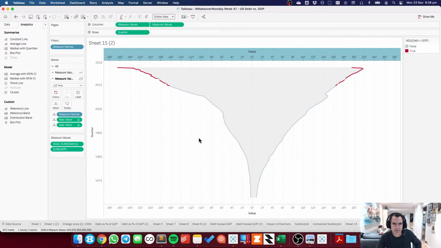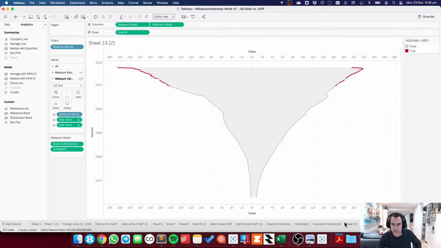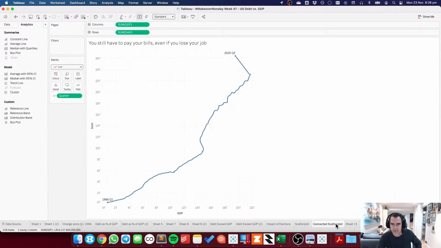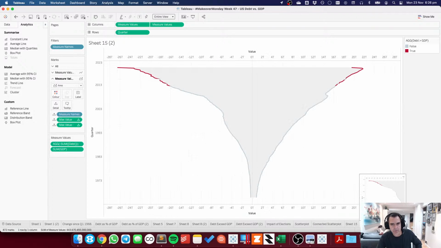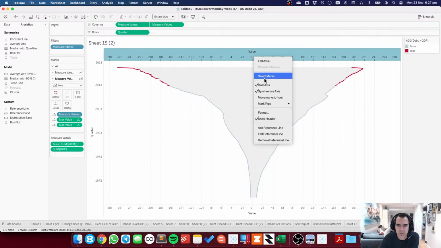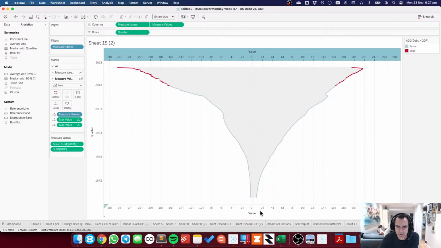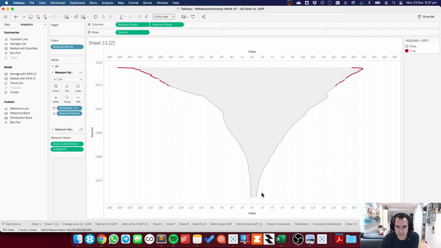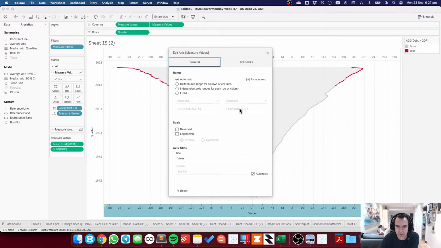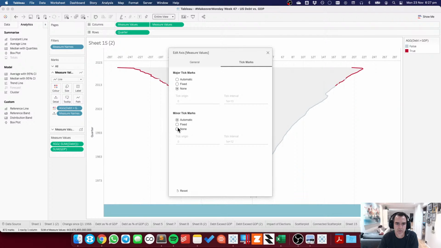And okay, let's see. So now I think it's either the connected scatter plot or the tornado. So which one do you all like best? The tornado? I'm not sure if, let's see. So what I could do is, I think what I would probably do is I'm going to edit this axis. Maybe. There we go. I'm going to get rid of the title, and I'm going to hide the tick marks.